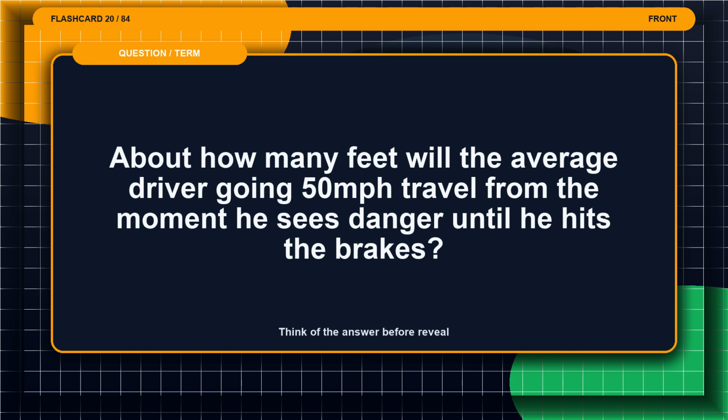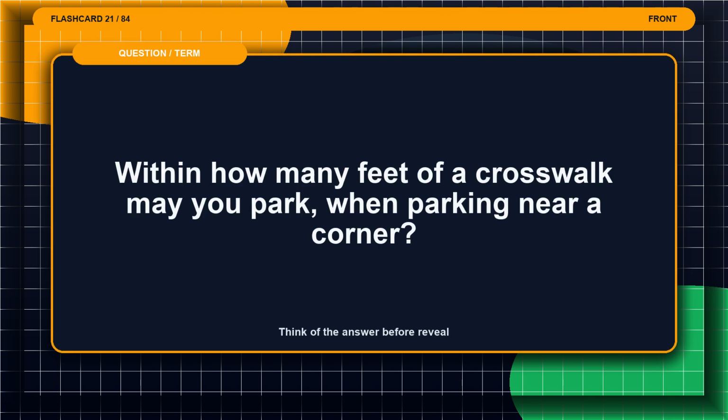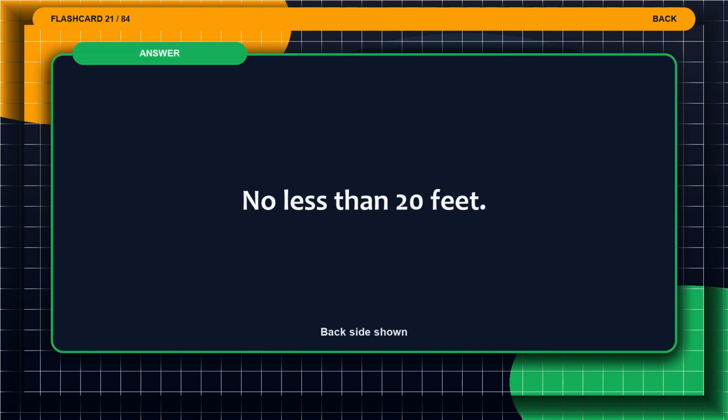Flashcard 20. About how many feet will the average driver going 50 mph travel from the moment he sees danger until he hits the brakes? Think of the answer before the reveal. The answer is up to 10 feet. Flashcard 21. Within how many feet of a crosswalk may you park when parking near a corner? Think of the answer before the reveal. The answer is no less than 20 feet.